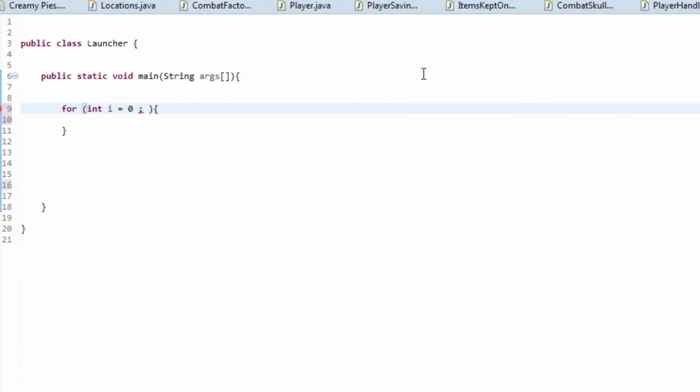The termination expression is used to tell the for loop when to stop. When this expression evaluates to false, the loop is terminated. So let's just do i when i is less than 10. And then separate that with a semicolon.